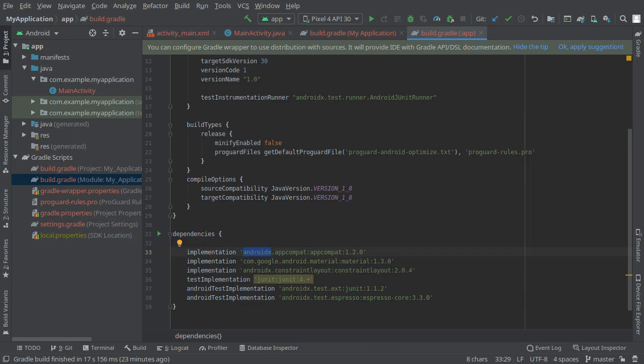So we're using app-compat here, and I'll show you what that's for in a bit. And constraint layout is added by default. And constraint layout, you've seen it before. So constraint layout is actually not part of Android. It's part of Jetpack. That's why you can use it on any Android version, even the pretty old ones that aren't aware of constraint layout by itself.